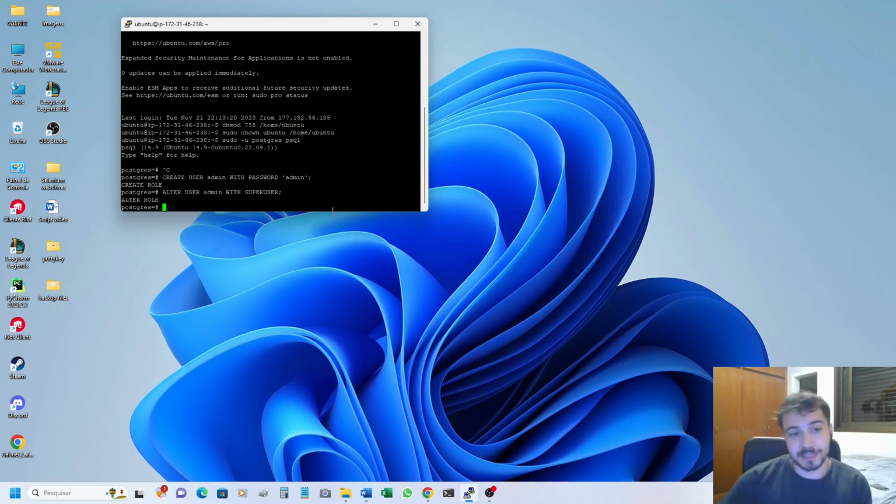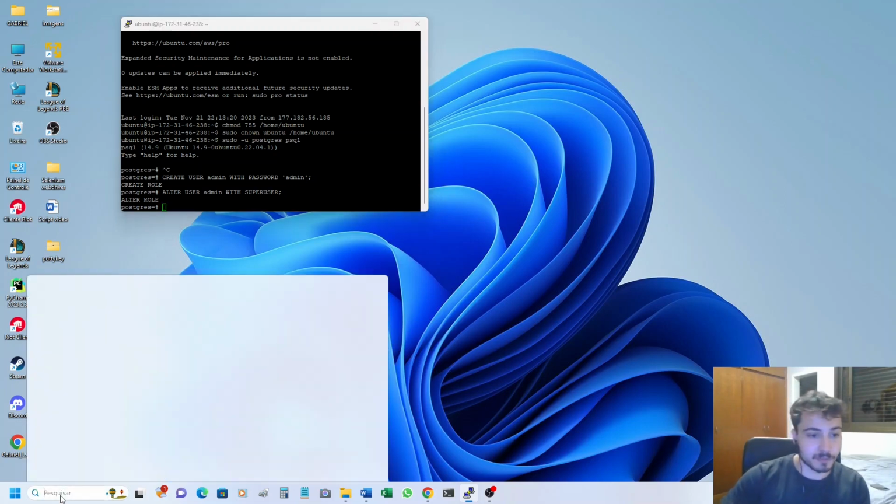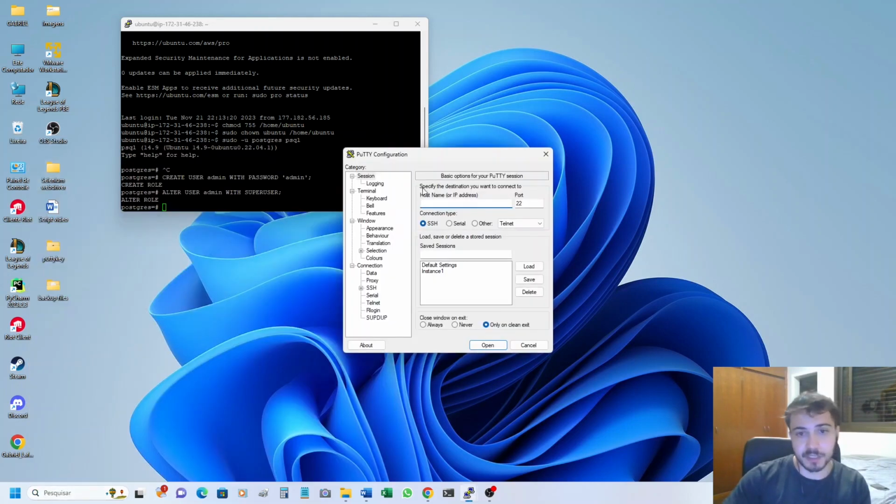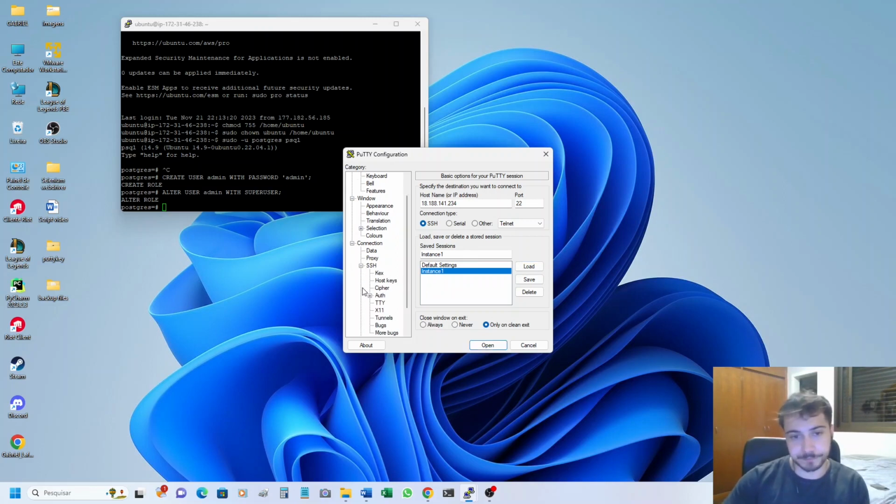The next step is to connect to DBeaver. We're gonna do that, but first I want to show something I did on PuTTY. So I'm gonna keep this open, and I'm gonna open PuTTY. I'm not gonna open another instance. I'm just gonna show a thing I did to connect to the Postgres default port.